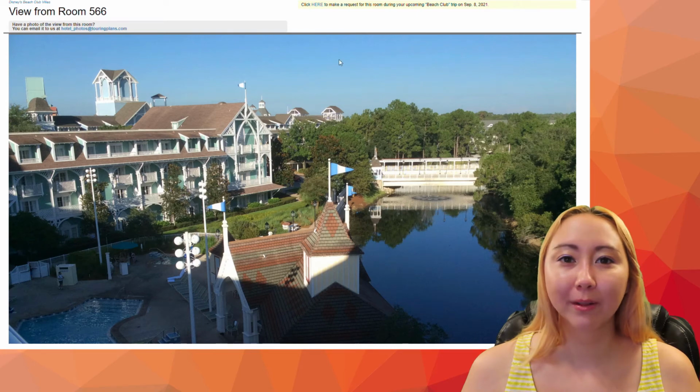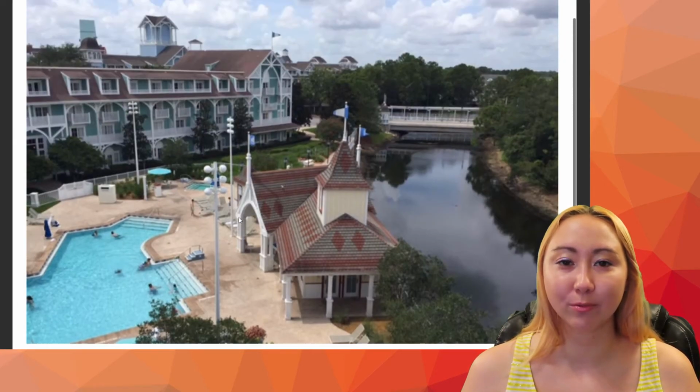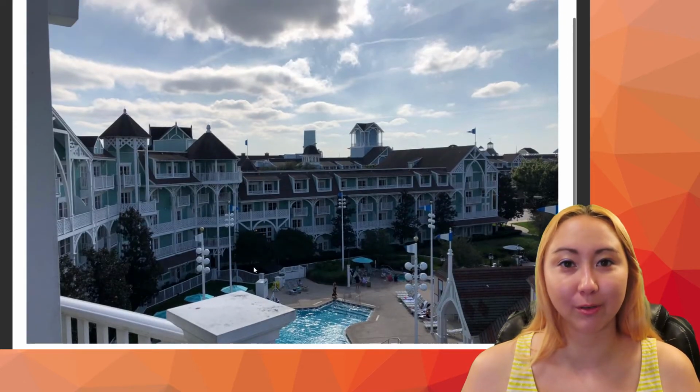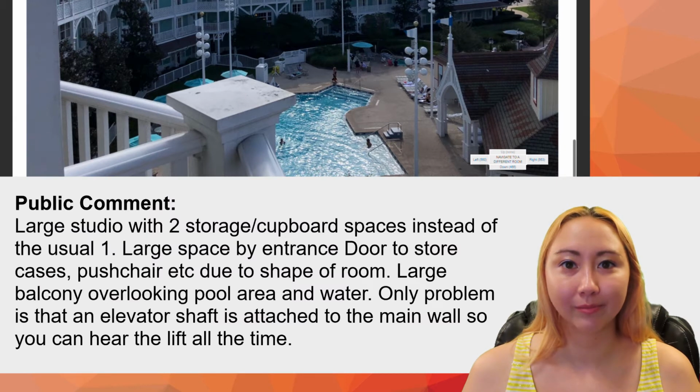And through this free Touring Plans Room Finders tool, you can see any submitted pictures from users who have stayed in this room and see if anyone's left comments about the room as well. This person does note that it's an extra large room due to the odd shape. It also has a nice balcony and is overlooking the pool.